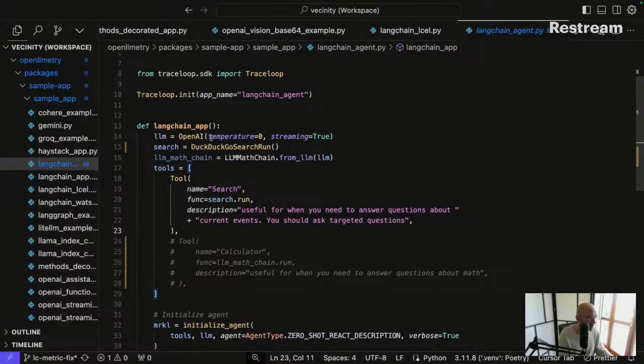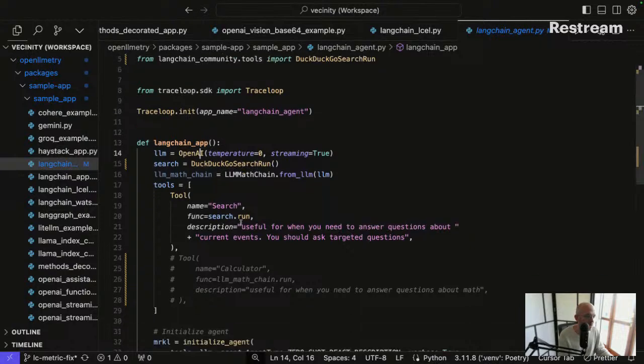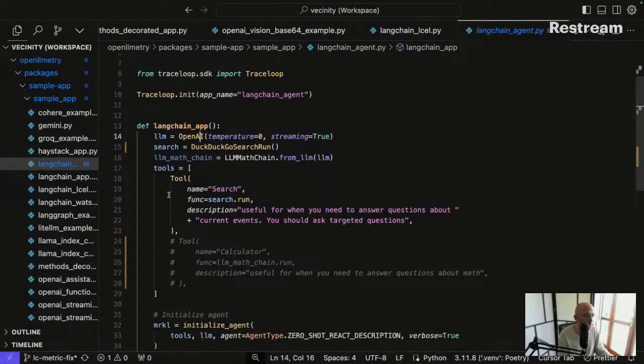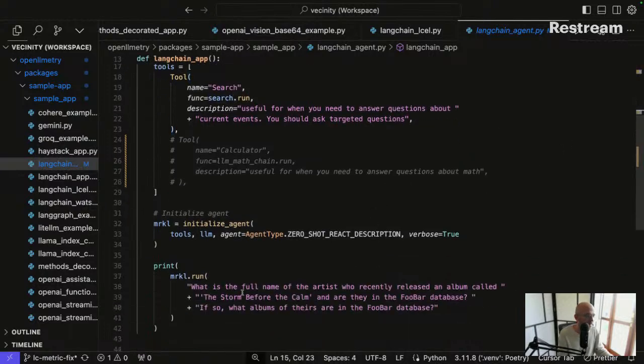That's a good one. It's a LangChain agent. This will actually allow us to create a more complex application. So this is an agent. It has one tool which allows it to search with DuckDuckGo, and then I'm asking it, what is the full name of the artist who recently released an album called The Storm Before the Calm, and are they in the foobar database? If so, what albums of theirs are in the foobar database?